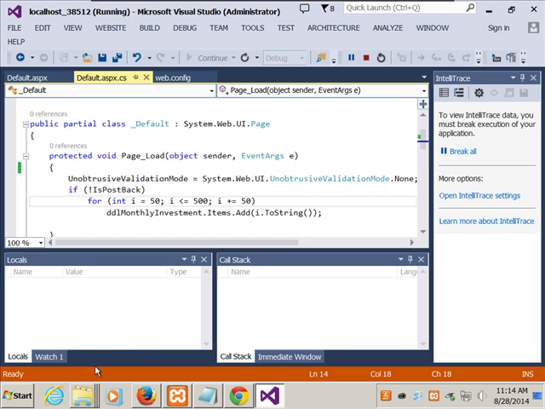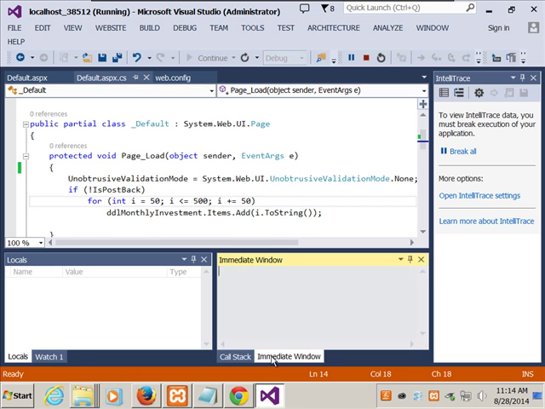What's that? Yeah, it's in here, but I don't know if it was in there before.